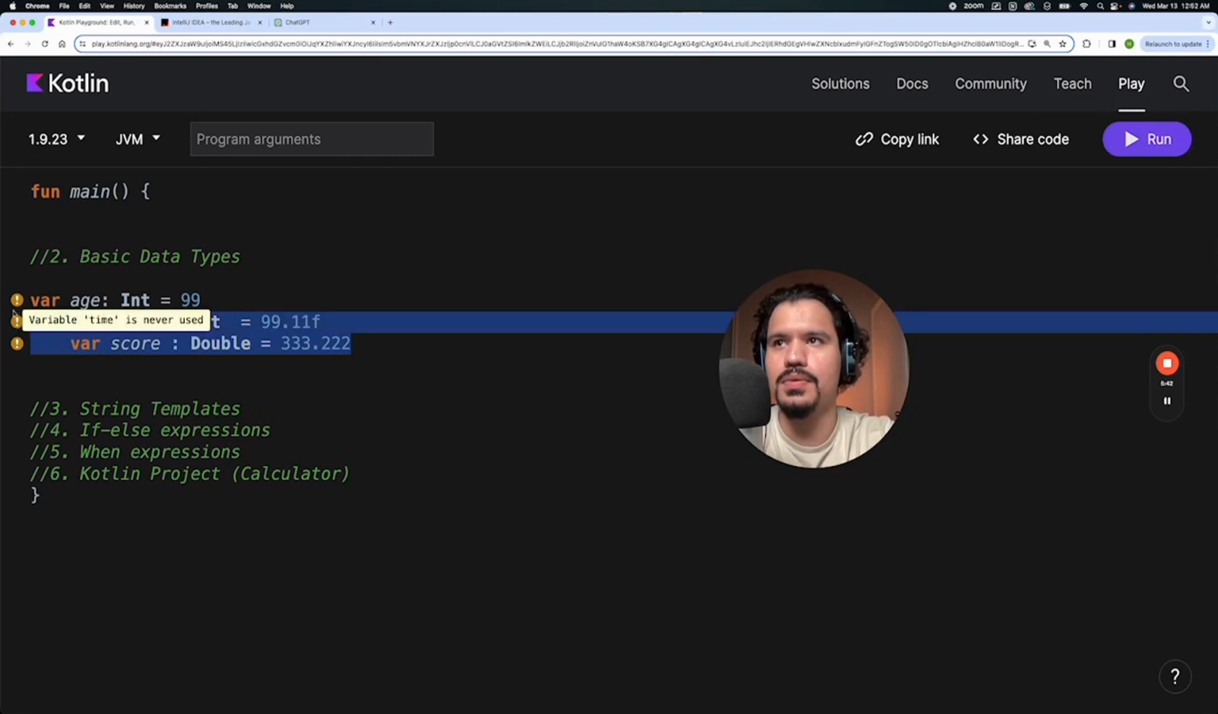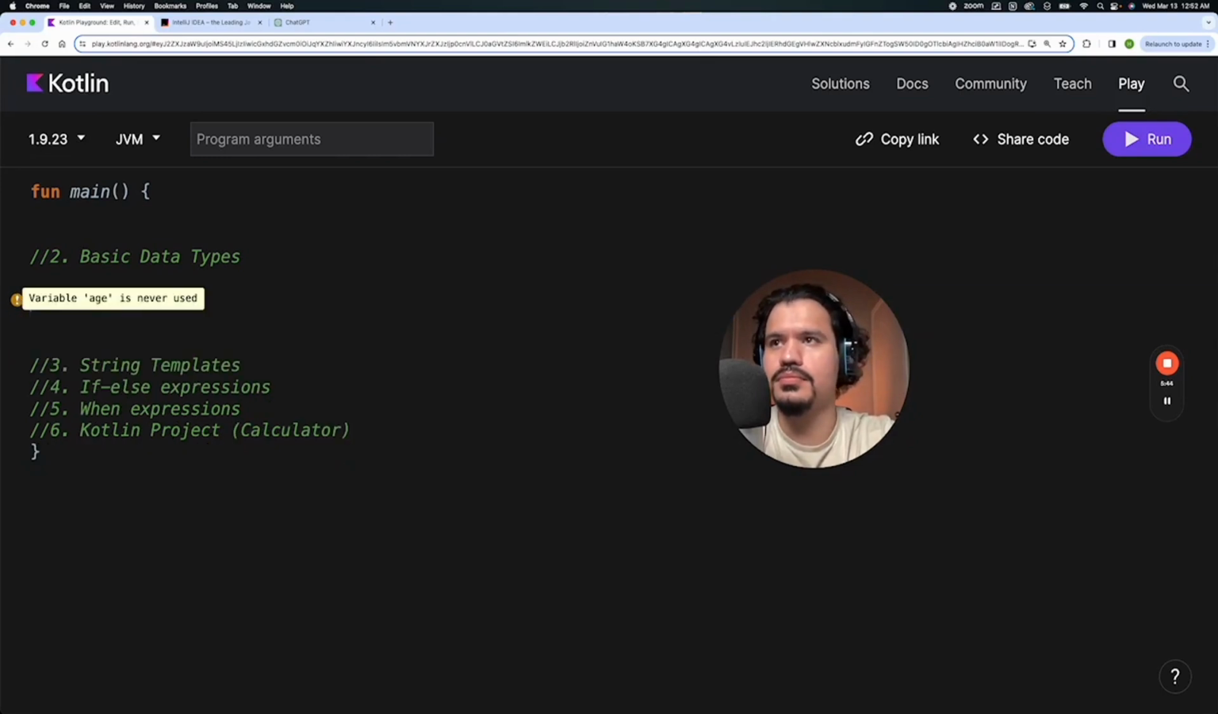And of course, one last one would be Boolean values.